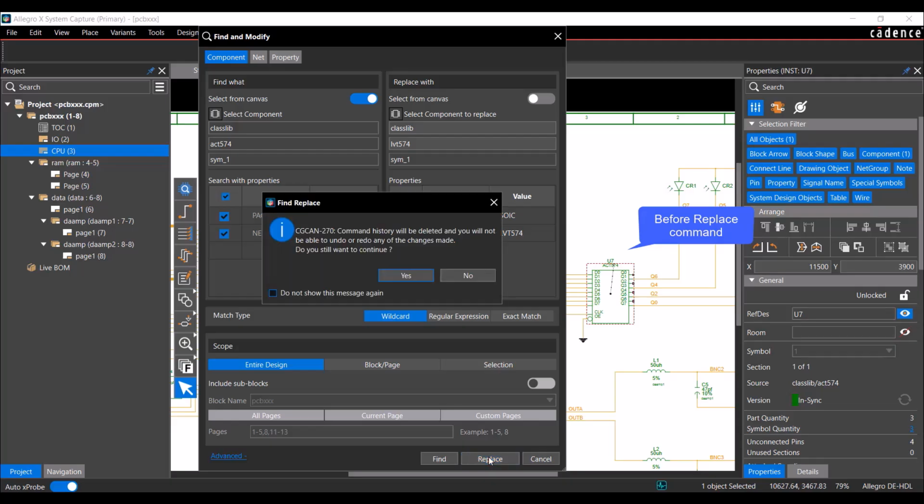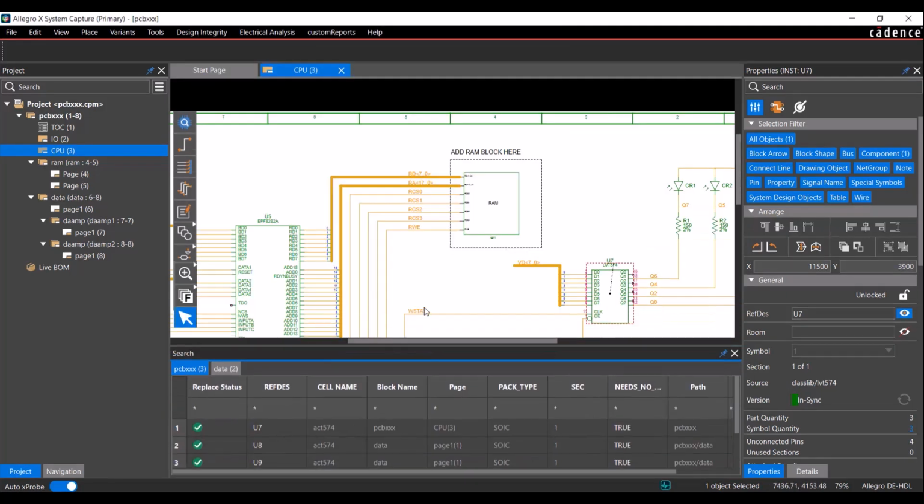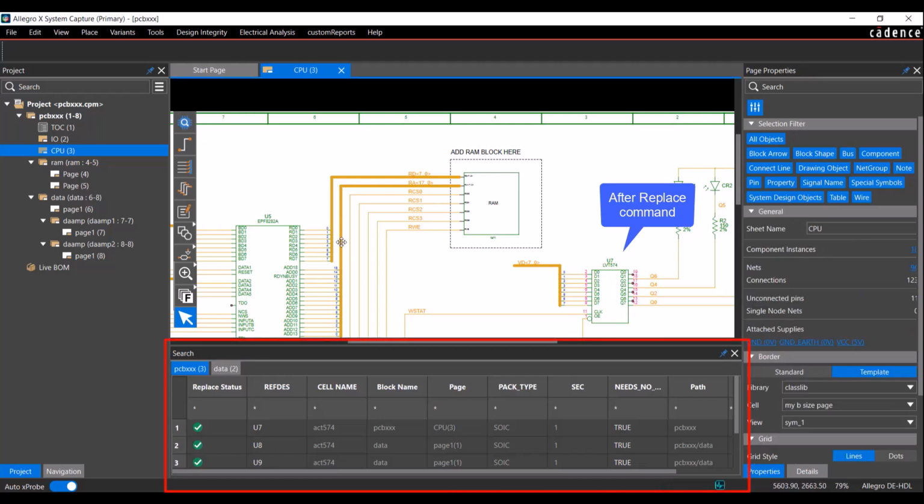After clicking the Replace button, the Find Replace warning pop-up is displayed. Click Yes to continue with the Replace option. The search pane displays the replacement status for each item found.